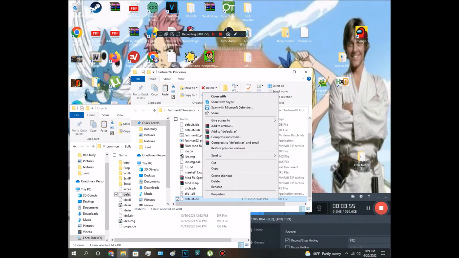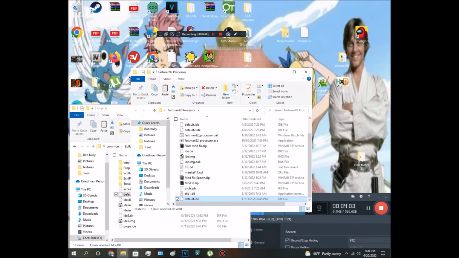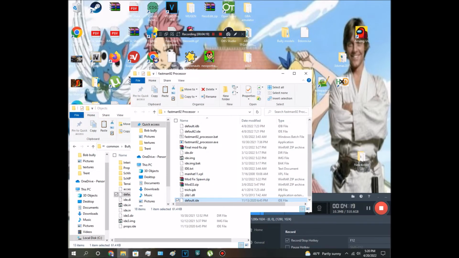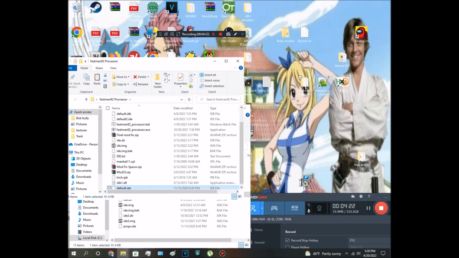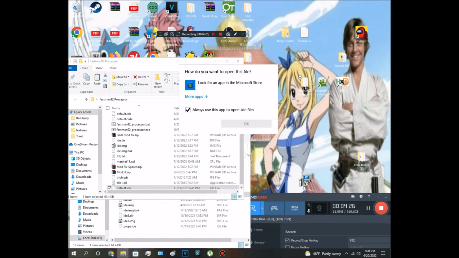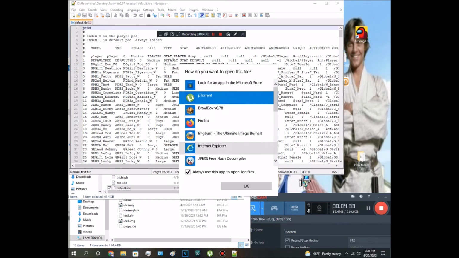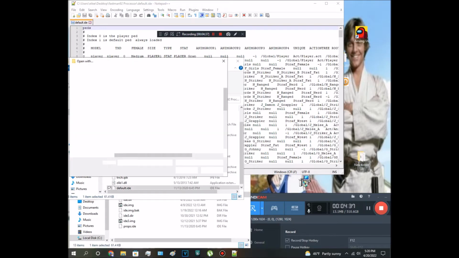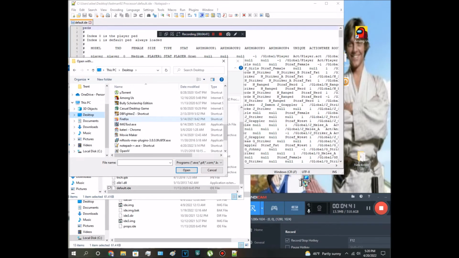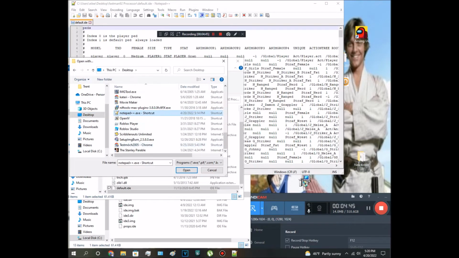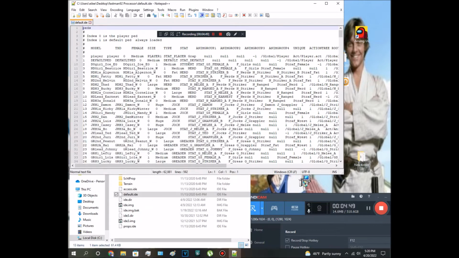Once you did that, you want to right click it and hit open with. Just wait. Okay, this is taking too long. Basically, you're going to want to open this with Notepad++. There we go. Once this pops up, find Notepad++. Look for another app on this PC, go to desktop or wherever you saved it, then click Notepad++ and hit open. Once you did that, you're going to be led to here.